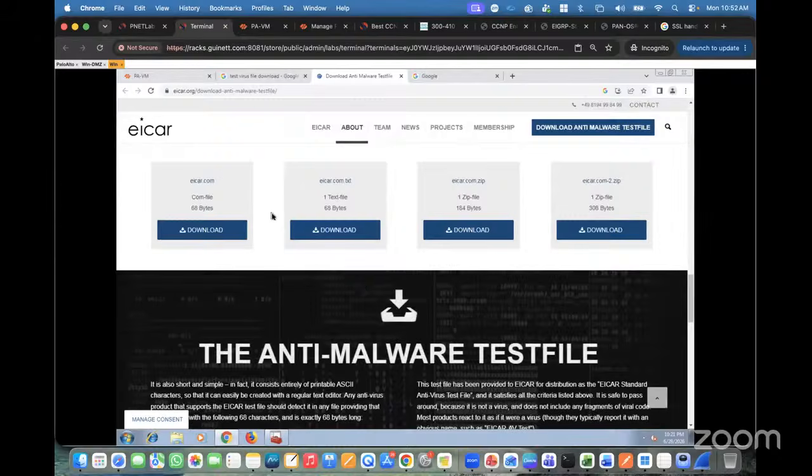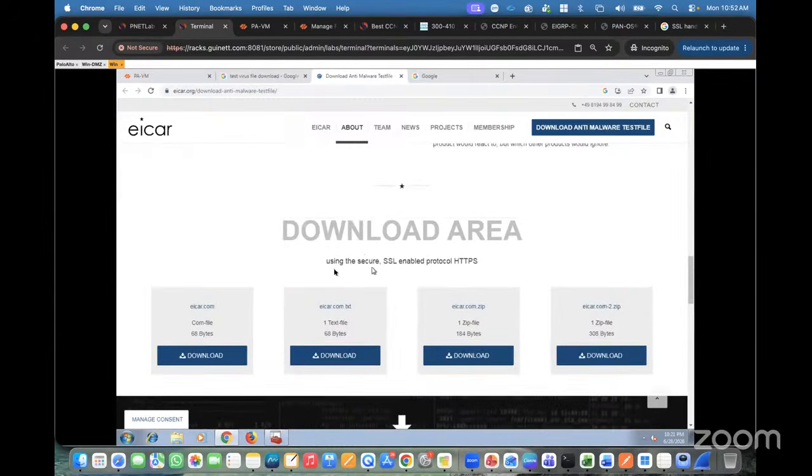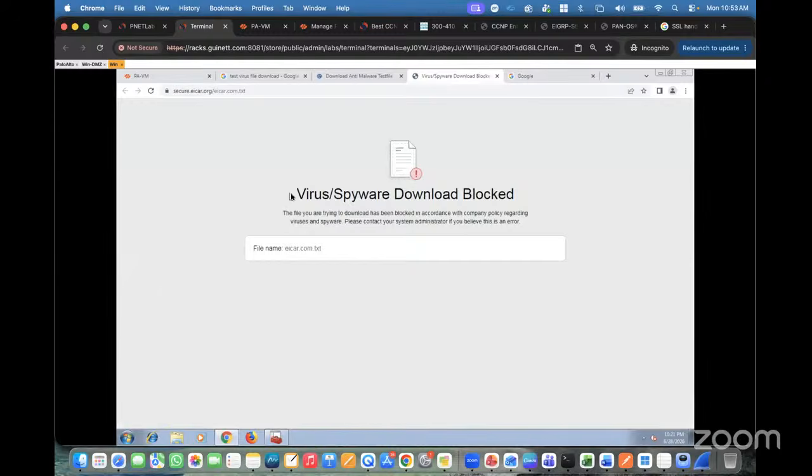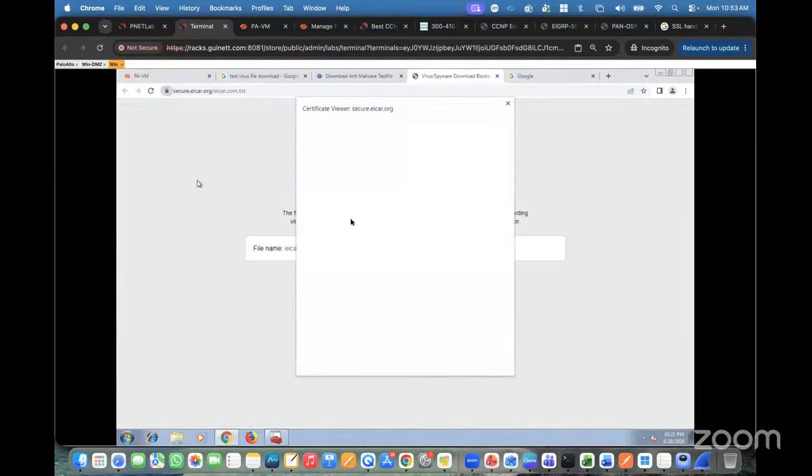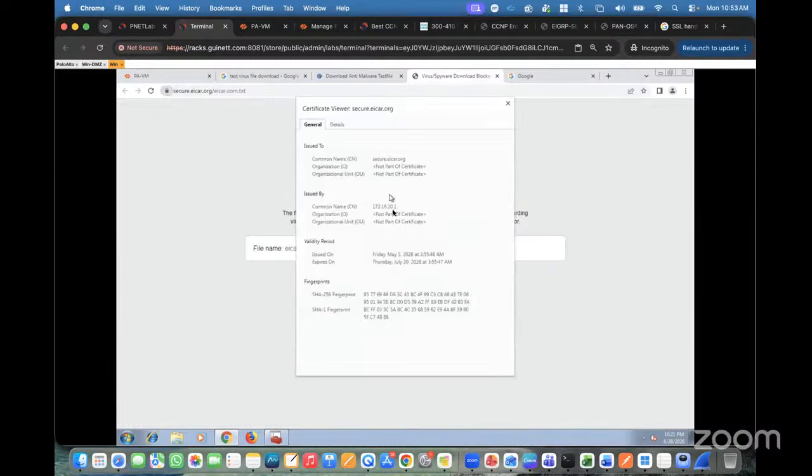So this is my HTTPS based website. You can see this is the HTTPS based, SSL enabled protocol virus file. Let me try to download this virus file. And see, this has been completely blocked. HTTPS. And now you'll see the secure connection. If you go here to certificate, you are going to find this is our certificate. This is what I want to show you.